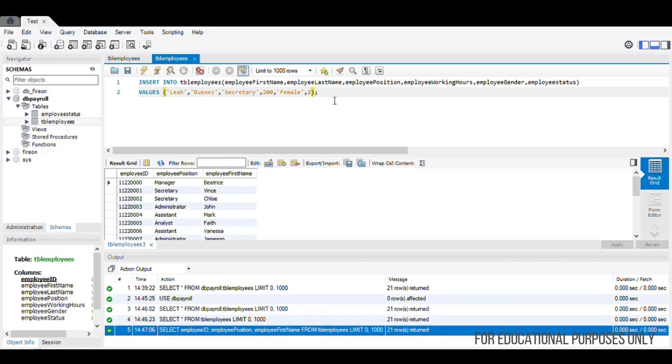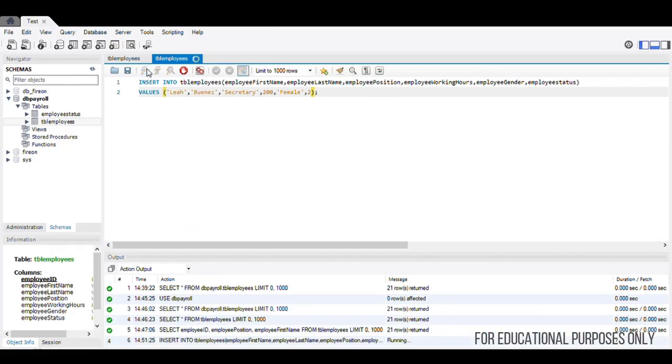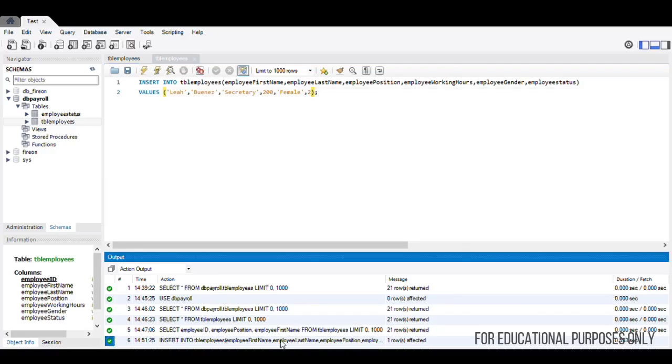Next, the status, which is an integer. Then it is in proper order, so execute.